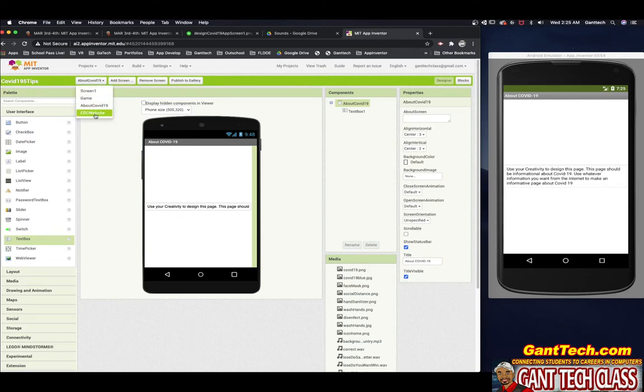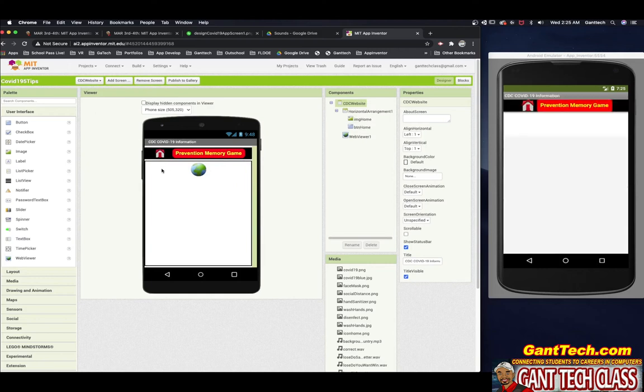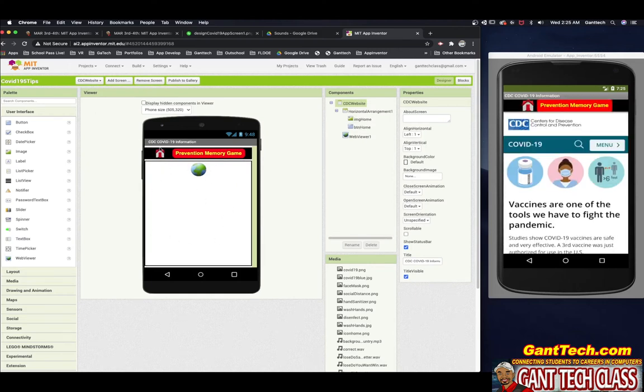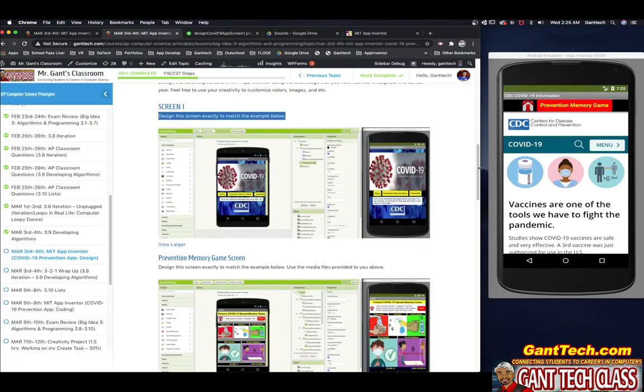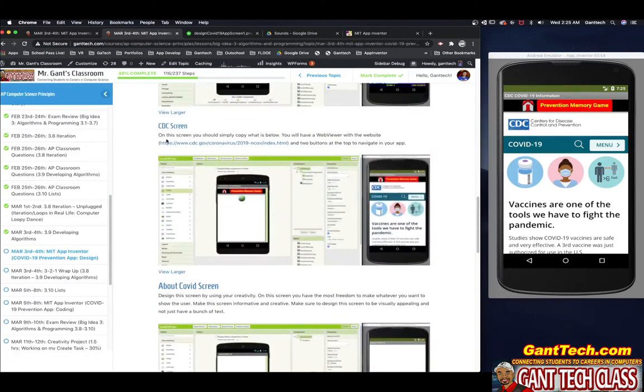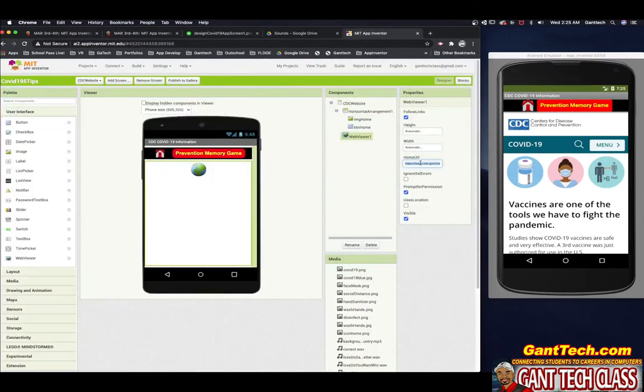And you also need to have a CDC website screen where you're going to have a web viewer with two buttons on top. And you can see, if you look at my web viewer, I have the CDC website in here. And again, you can get that by following the directions right here. I give you the website to place in. You're simply going to place that inside of your web viewer.